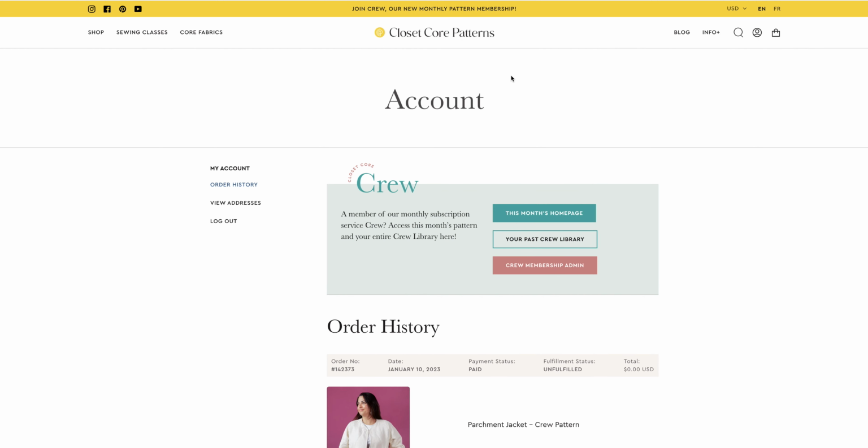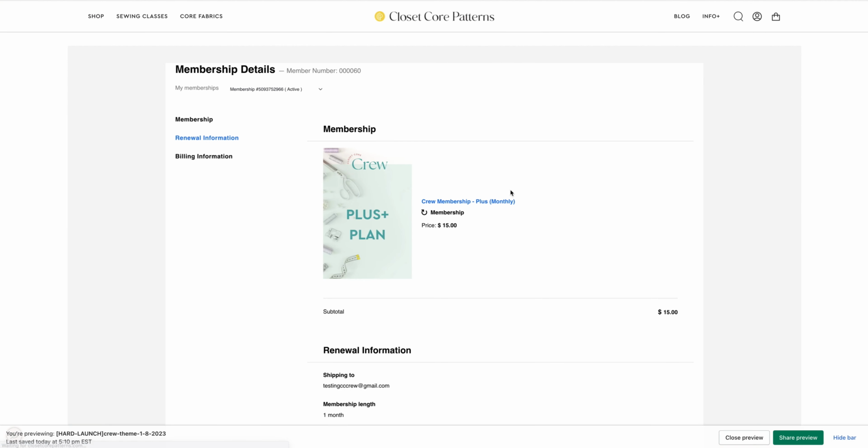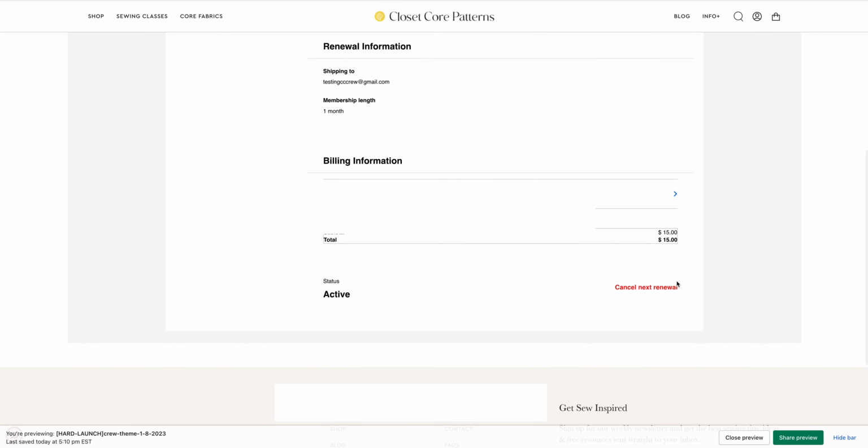Anytime you need to manage your account settings, this is where you're going to do it. You're going to go to Crew Membership Admin. And so this is where you're able to cancel a membership if you'd like. If you want to cancel your next renewal, that's where it's going to happen.